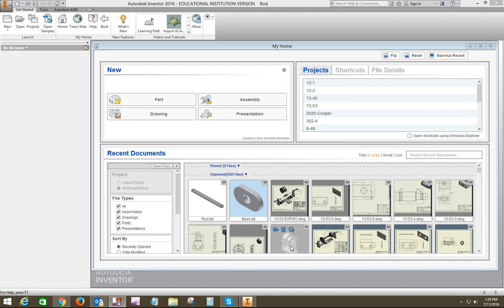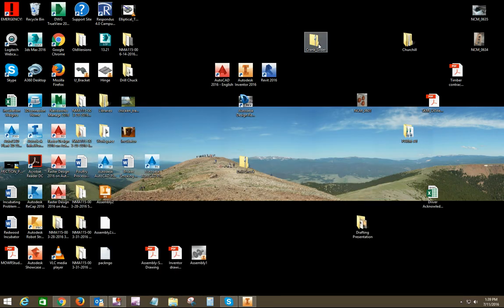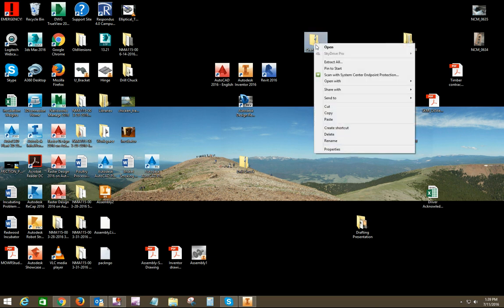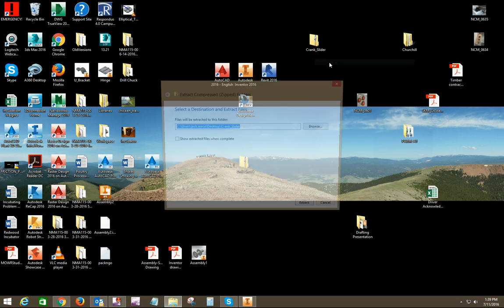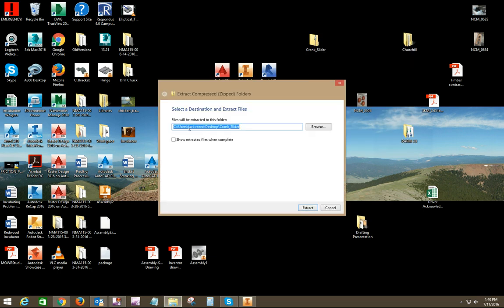Okay, for this week, you're going to be working on a project called the crank slider assembly, and I've provided you with a zip file in Blackboard that you will download. I have downloaded a copy of it right here to my desktop, and you want to right click and go extract all. Wherever you save your work, that's where you want to extract it to. I'm working off of my desktop here at the lab, so that's where I'm going to put it.